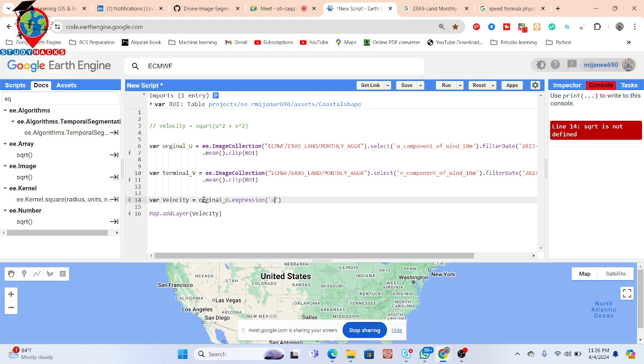u power 2 plus v power 2. Then these things just calculate the square root. Square root is mainly called the power 0.5. So 0.5 means square root. Okay, just further here, these things.